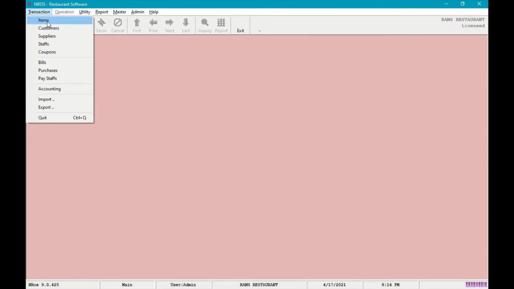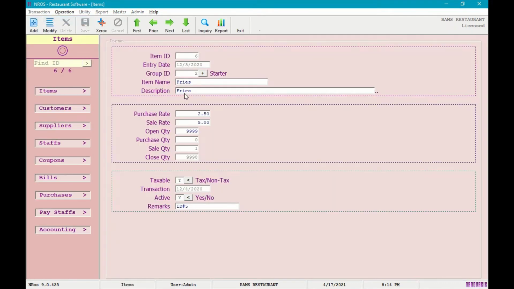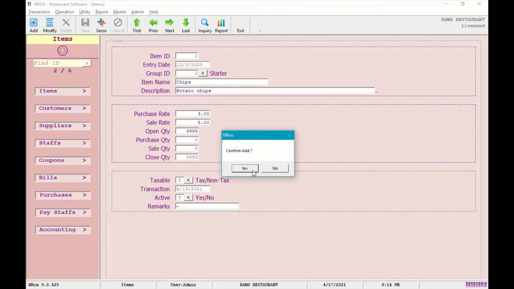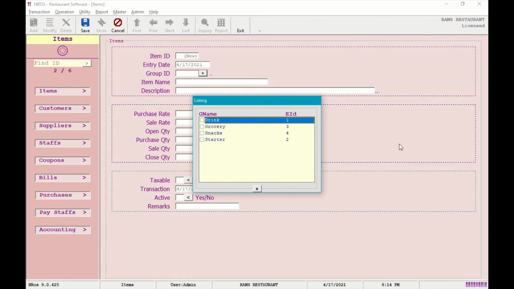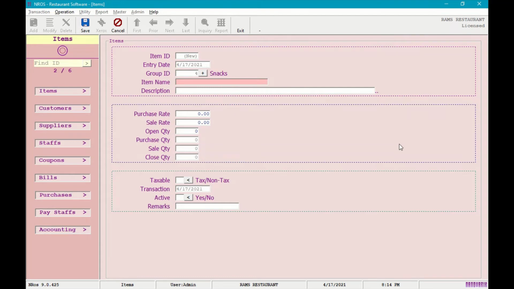Now we'll go through items. I'll create one item. Let me see. I think fries is there. Okay, chips is there. So let me add another item with the snacks. We'll type it, say party snacks. Okay, party snacks. Don't need to have any description.